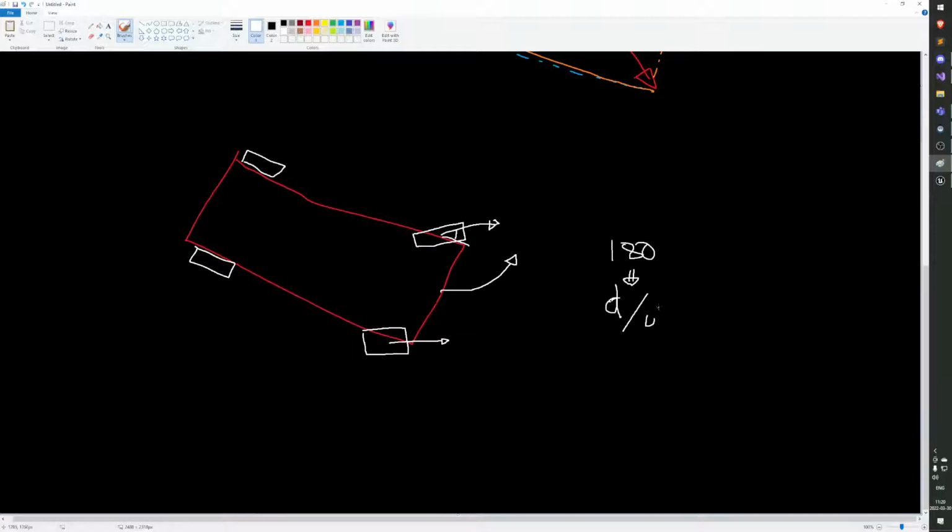So that means if we're traveling a greater number of units per second, as in we're going faster, we're going to turn more. And if our velocity is 0, we're not traveling at all, which means we're also not turning at all.